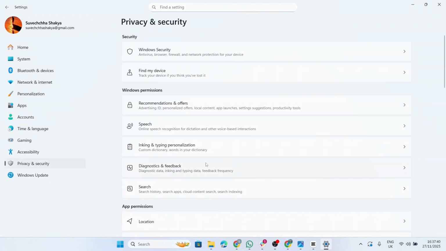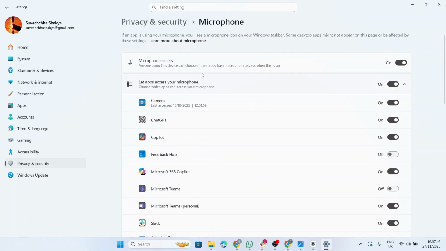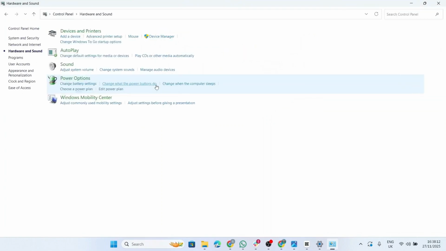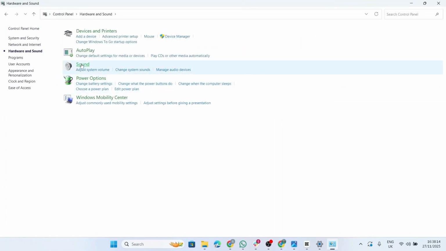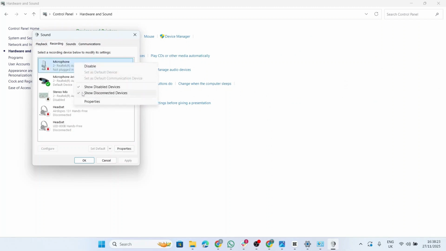Now make sure Microphone Access, Let App Access Your Microphone, and Let Desktop App Access Your Microphone are all turned on. Next, set your mic as the default device. Open the control panel, click Hardware and Sound, go to Sound. Go to Recording tab, select your microphone and click Set as Default Device and Set as Default Communication Device. Then click OK to save.